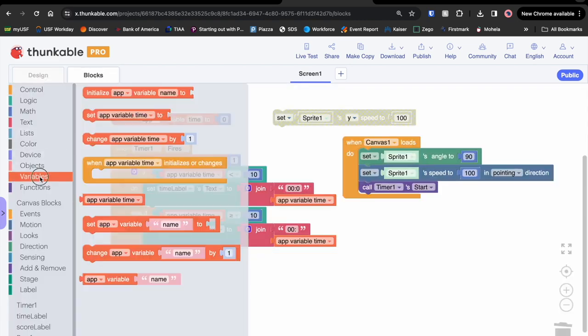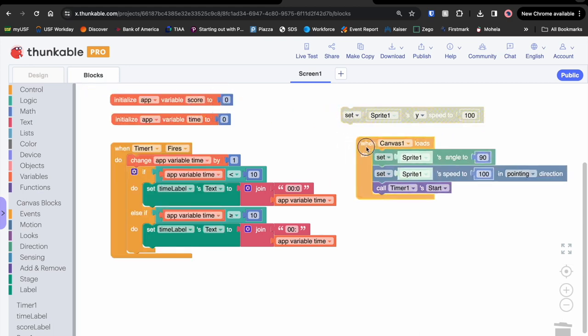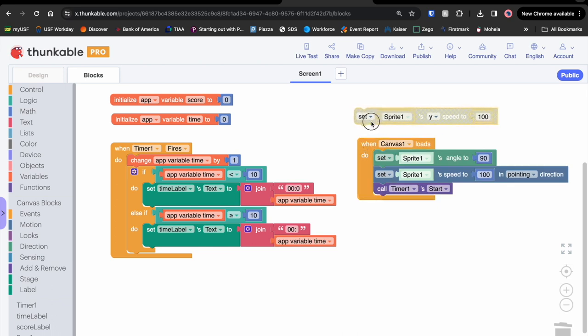So I'm going to create a variable for this score. I'm going to call this app variable score. The score is initialized to 0, and the score increases every time the ball hits one of the edges of the screen, either the top or the bottom edge.